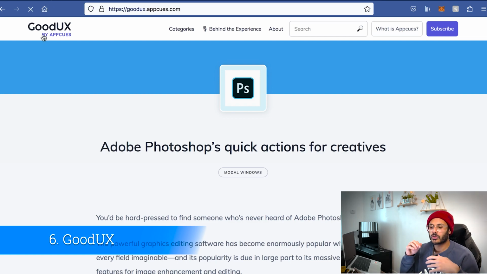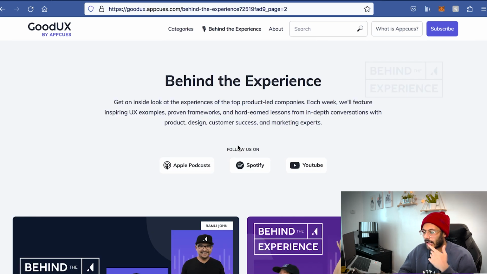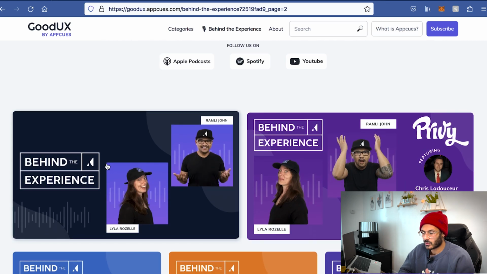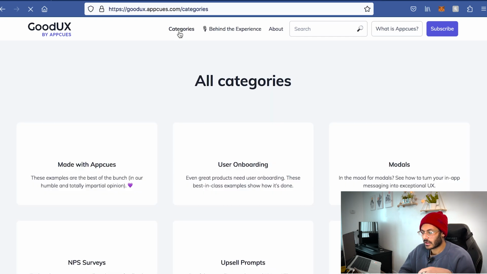For those who like to listen to podcasts, those who like to read successful stories about innovative features and big products that people put together, GoodUX is a great resource to do that. You can access their episodes here on the website. You can access that on Spotify, but pretty much everywhere. The second thing is case studies.